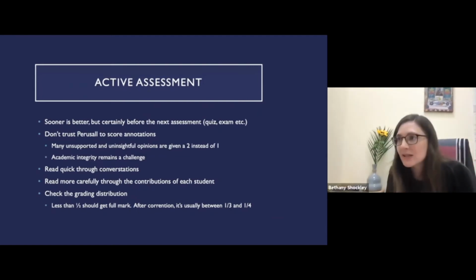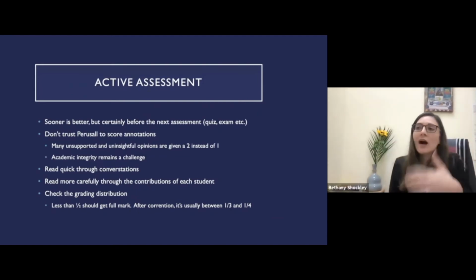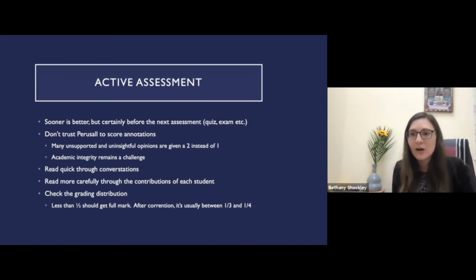Moving on, active assessment. So the sooner the better. What do I actually do to assess? I think that was a challenge for me. How do I know if Perusall is accurately assessing? I will just say, I don't really trust Perusall to score these annotations, at least for political science. I think many unsupported and insightful opinions are given a 2 instead of a 1 because Perusall isn't perfect like that. And I think that academic integrity also remains a challenge.